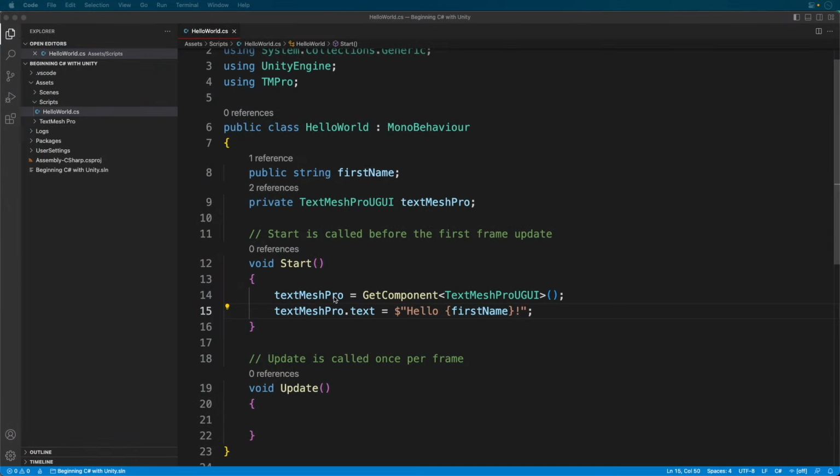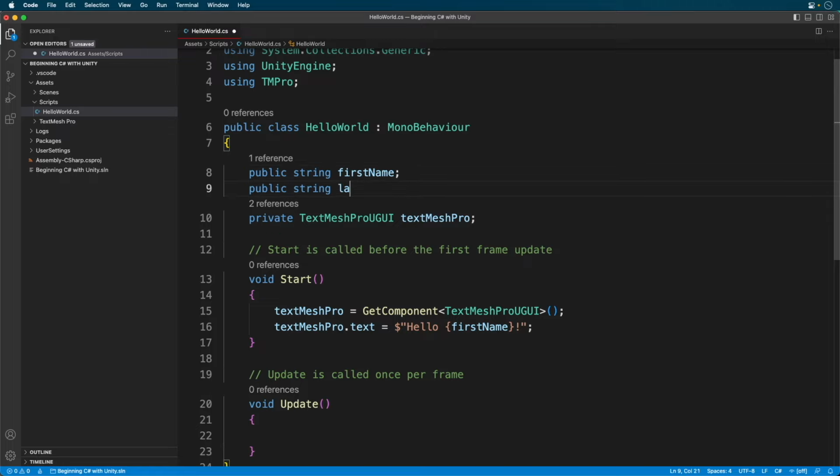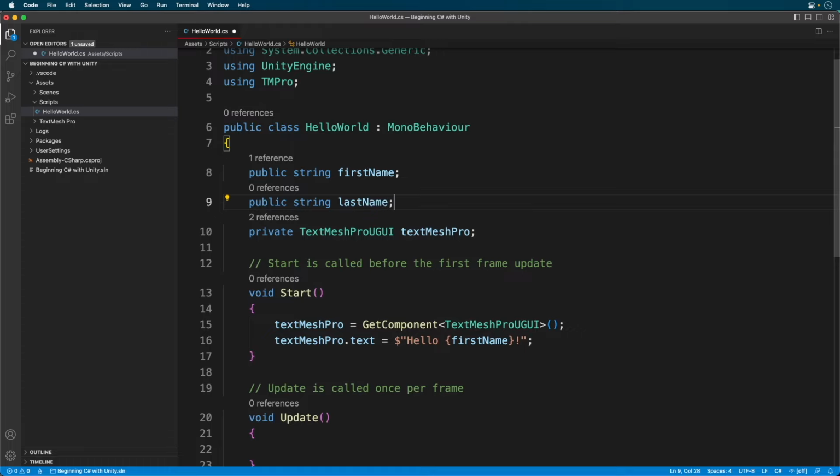Okay, how'd that go? Don't worry if you got stuck or couldn't figure it out. We learn by practicing and failing. Just be patient with yourself. Okay, open your code. Underneath the first name variable, add the following. Now in Start, update the hello text to the following.